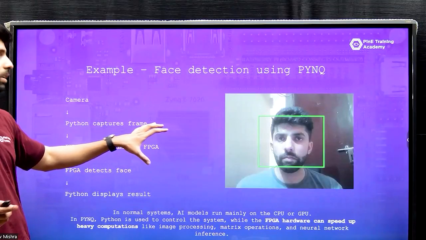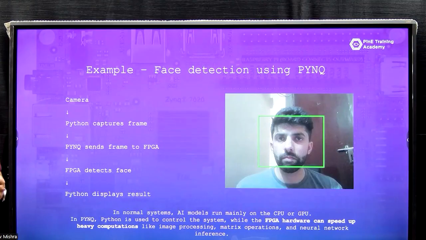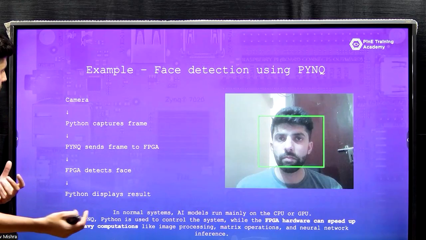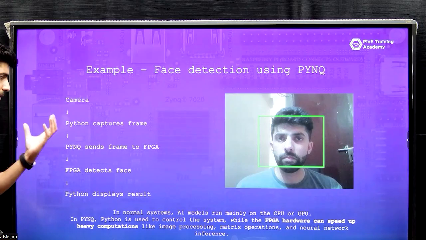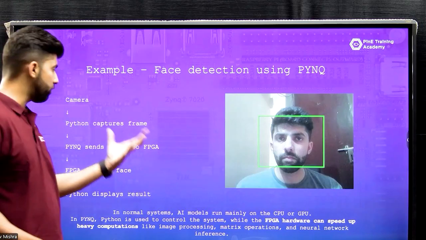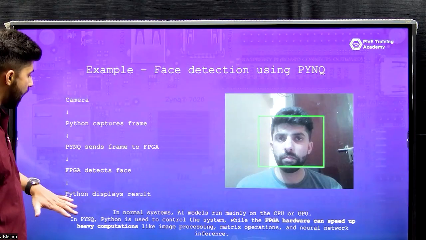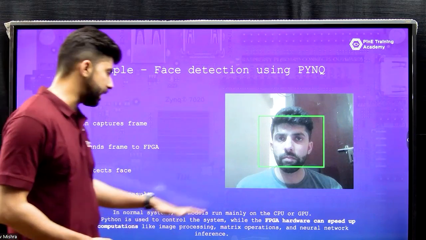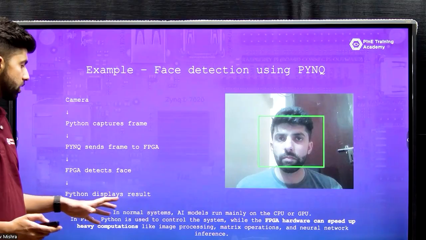So here is an example. What we can do is create a face detection program with the help of the PYNQ board. We can connect a camera to our board, right? Python captures your frame. This frame is sent to the FPGA. Now the FPGA detects your face and Python displays your result, right? As I said, FPGA hardware can speed up your heavy computations.